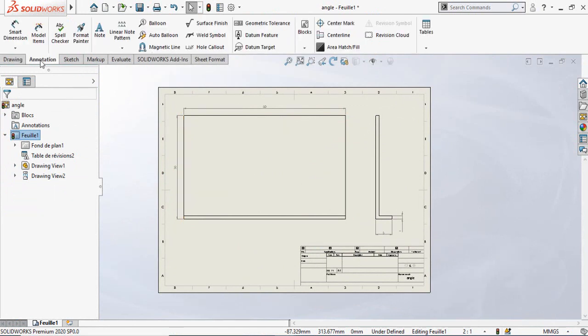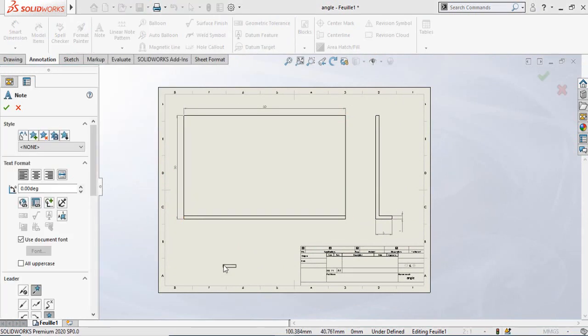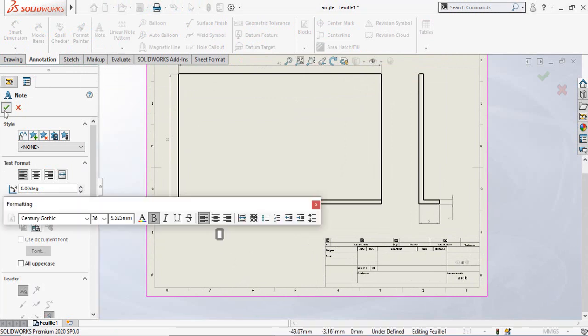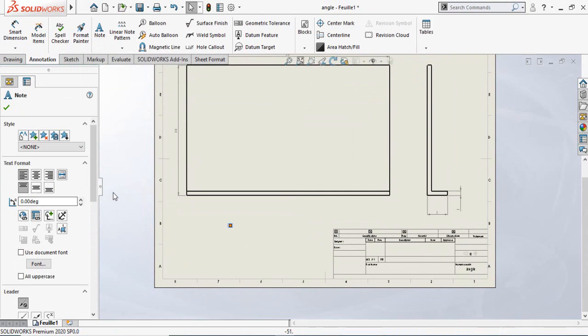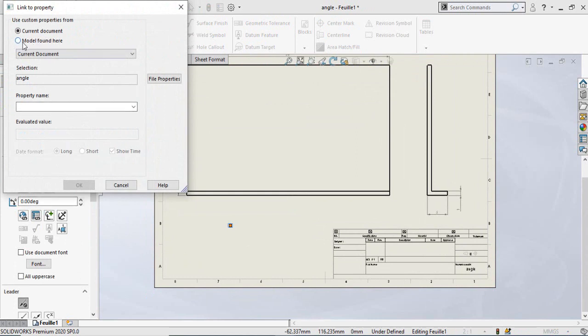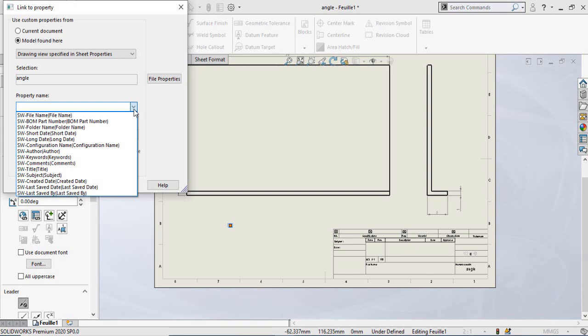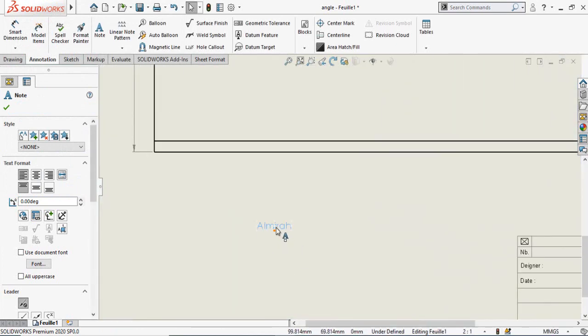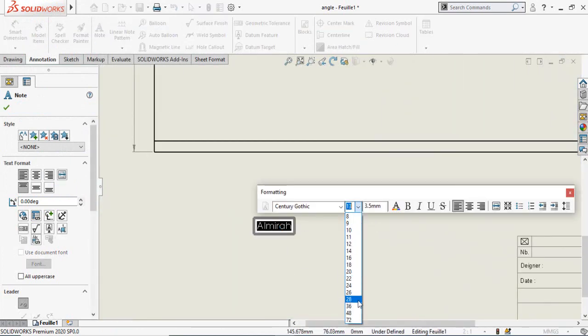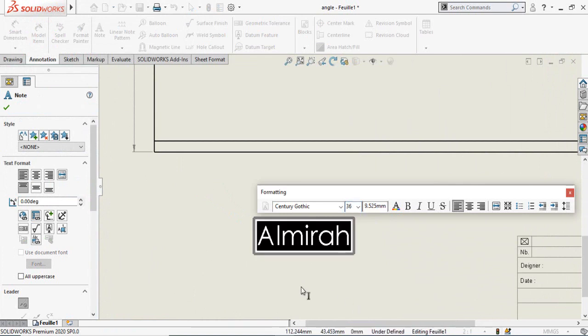go to the annotations tab, and from here select note. Then press OK button. Now simply click on this text and then link this text by clicking on this button, link to property, and then select this option, model found here. Drop down this option, property name, and from here select configuration name and press OK button. So let me once again change the scale, size of this text to 36.